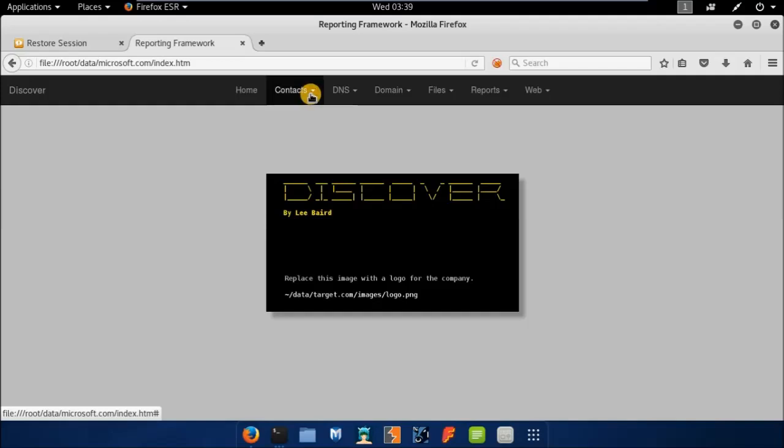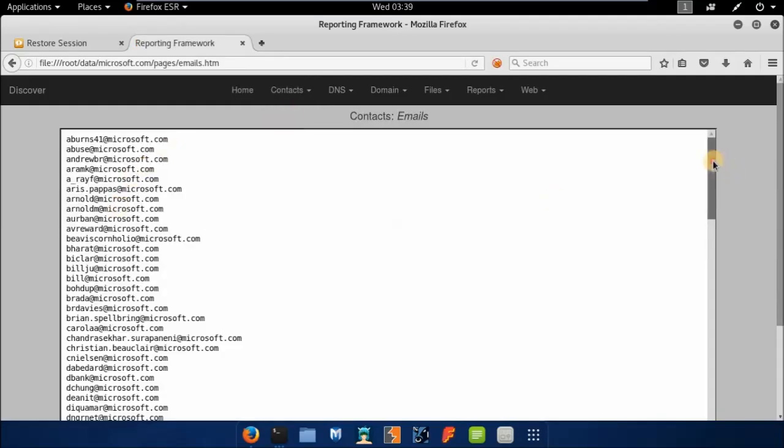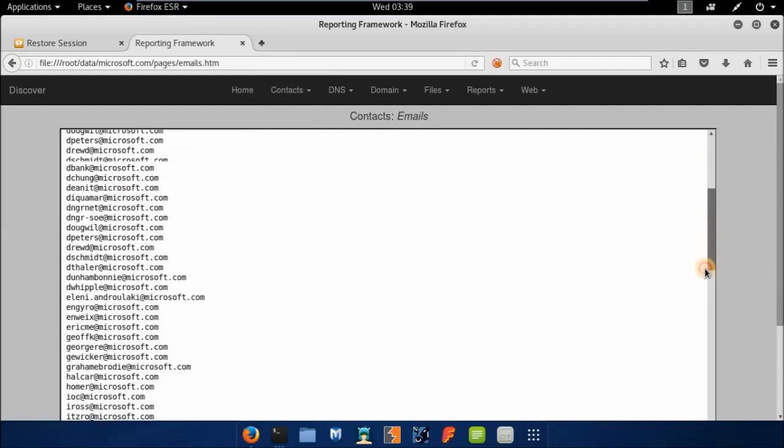So from here you can navigate one by one, and if you want to find the email addresses, then you just click email addresses and it will provide lots of results with email addresses.